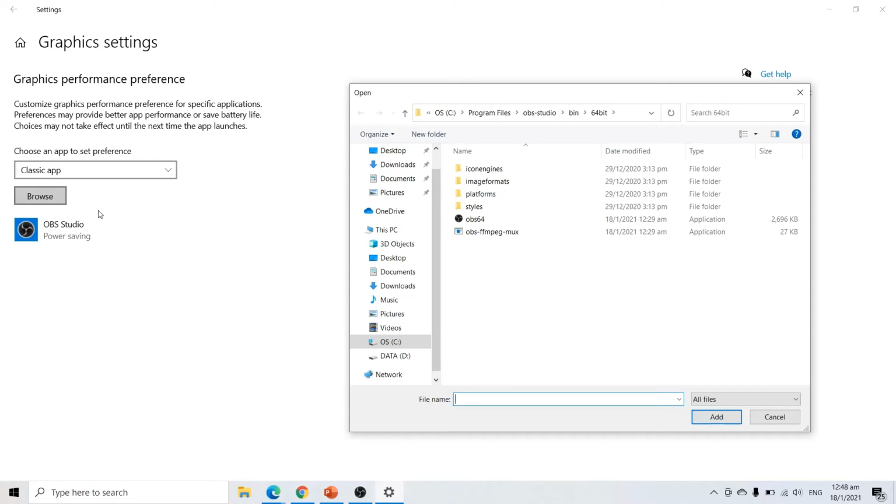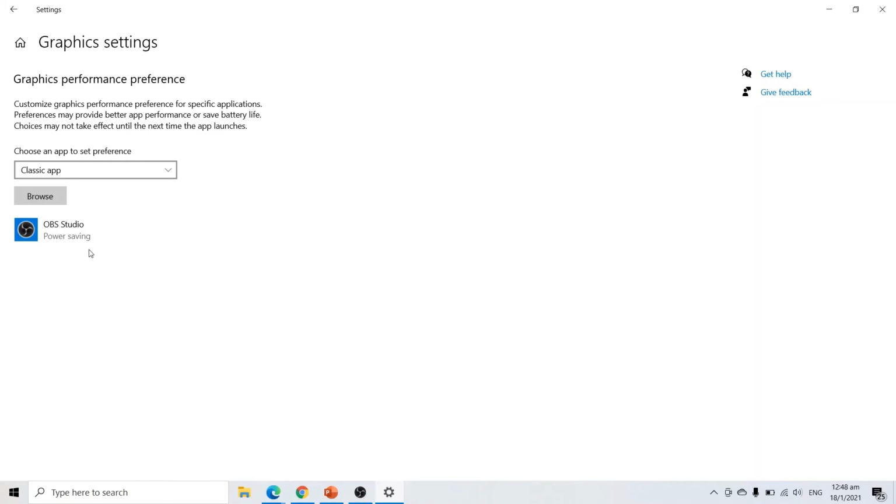So go to browse, go to Program Files in C drive, OBS Studio, bin, 64 bits, and then you head to this icon here, click on it and add. So once you add it in, you have it over here.